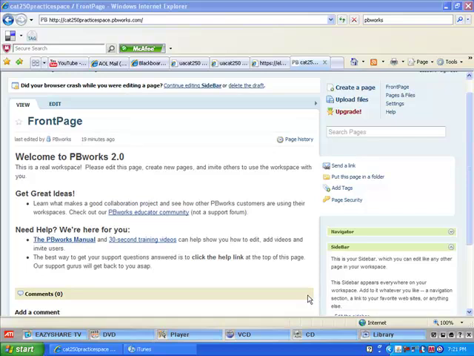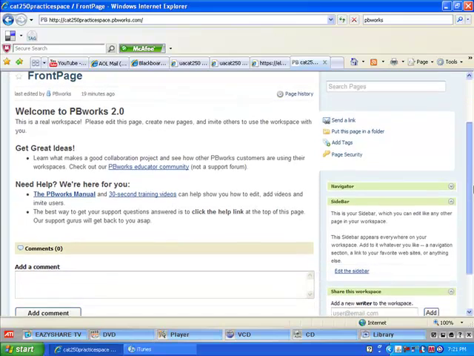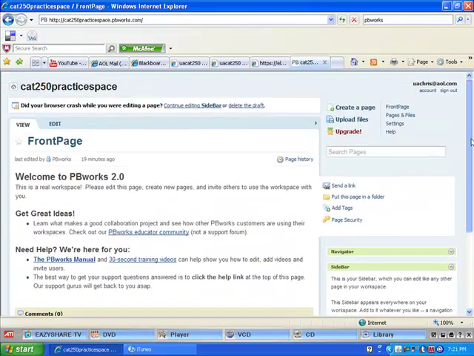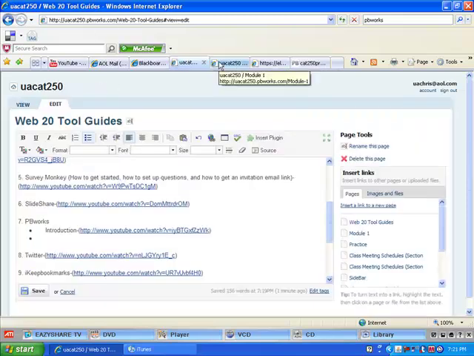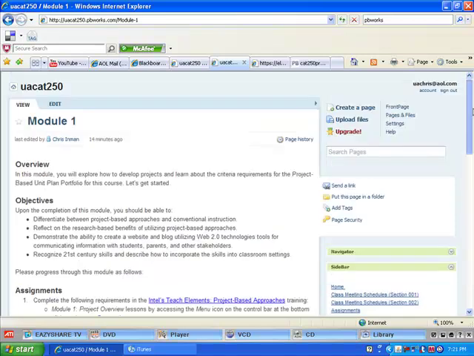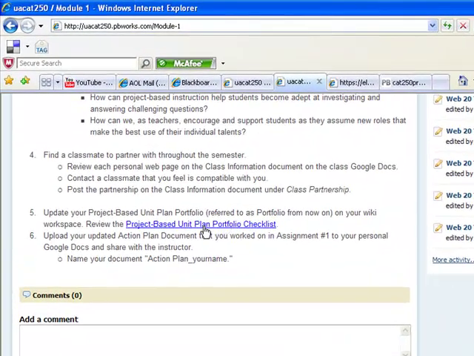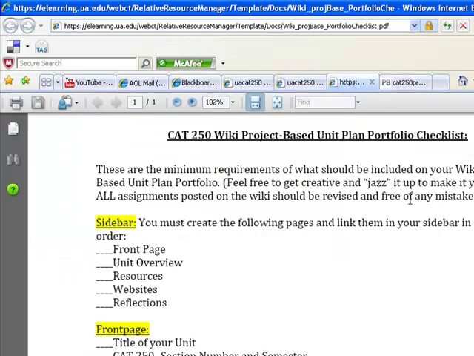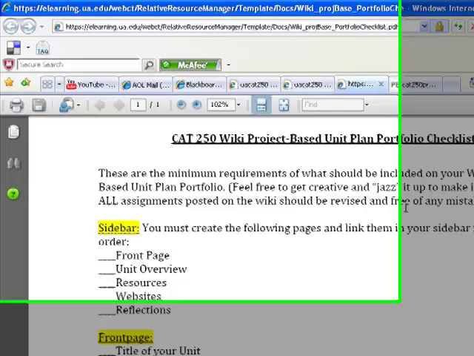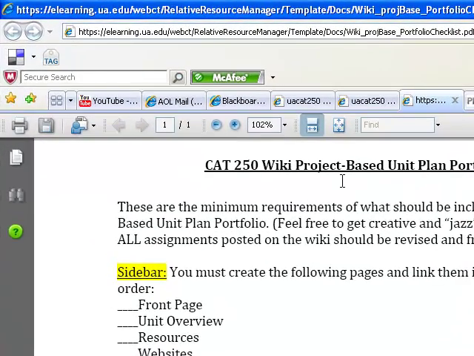Okay, we are picking up where we left off, which is we are going to edit the sidebar. But before we do that, you'll need to go and look at your module. It's module one, scroll down to number five, look at your checklist, unit plan checklist. I've already opened it. Here it is. So go ahead and do that. You might want to hit pause while you find it.